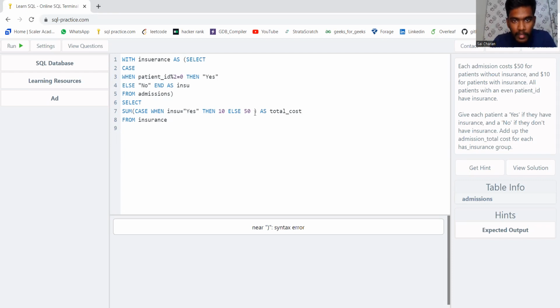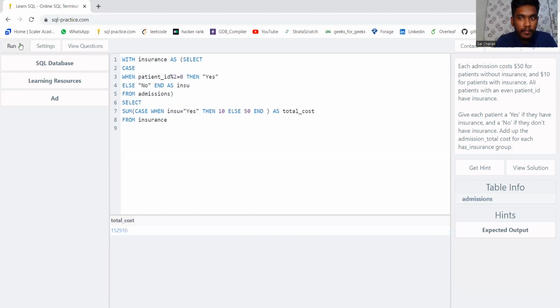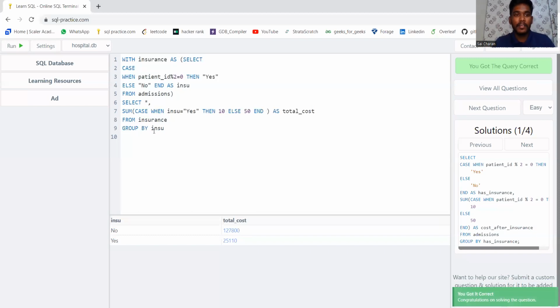Syntax error, so we forgot a word here. No such table insurance. Some spelling mistake. And then here I didn't select it. Again, sorry, guys, we forgot group by. Group by based on insurance, right? Yes, we got the correct answer. Before, we didn't group it, so that was the reason. So let's move on to the next question.